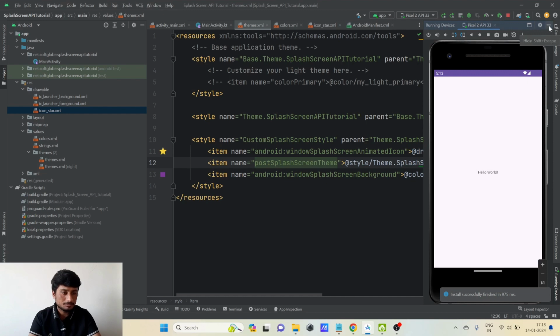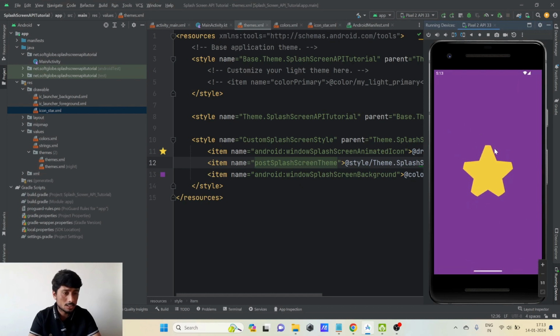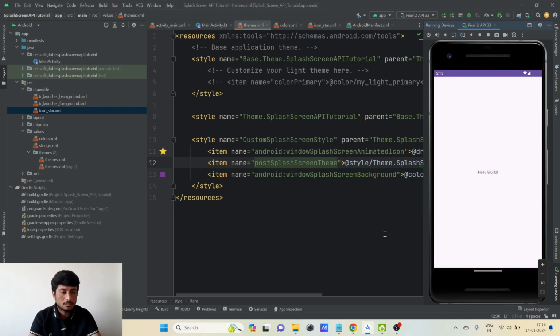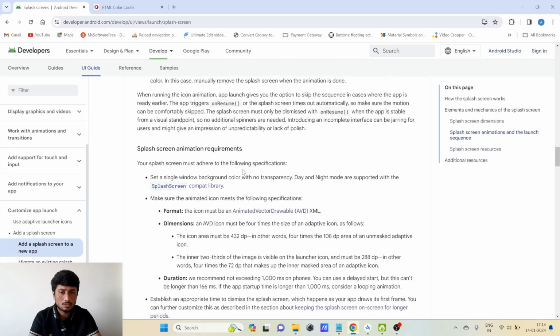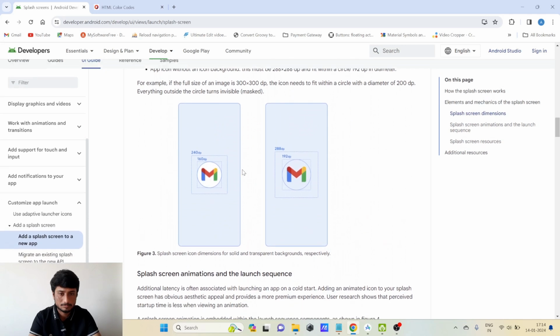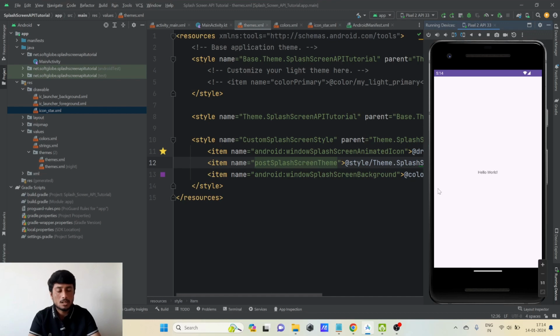But again, you can see here, the star is not fully displayed. It is something like cutting. Yes, it happens because if you look at the Google documentation, it is showing different attributes for this. This is the icon, and this icon has some radius. We can see different colors for all of these. By default, the splash screen API cuts out our image in some circular pattern. So that's why it is displayed like this.